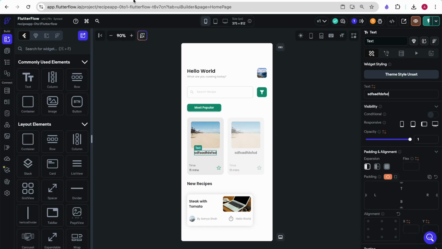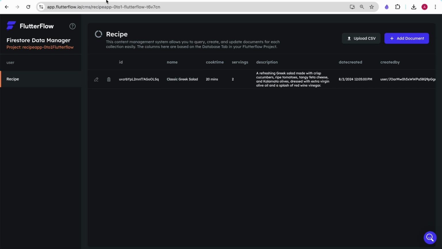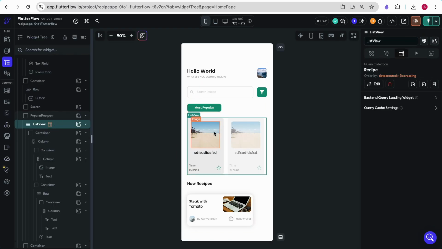How do we make this dynamic so it actually shows the information of our document? Here we have our list view, and this is getting a bunch of recipe items from our database.